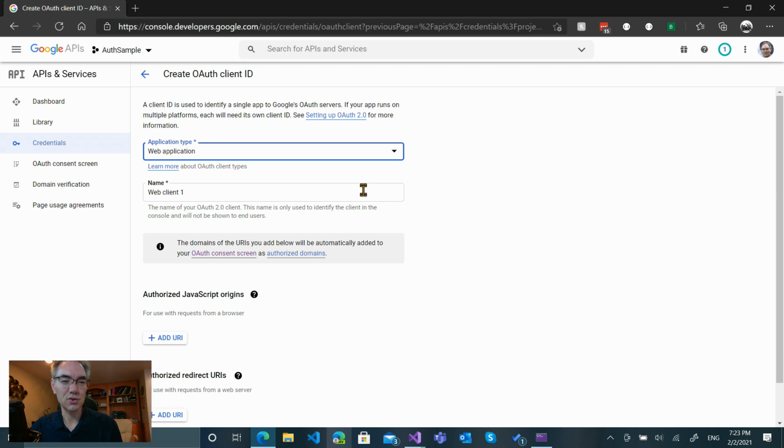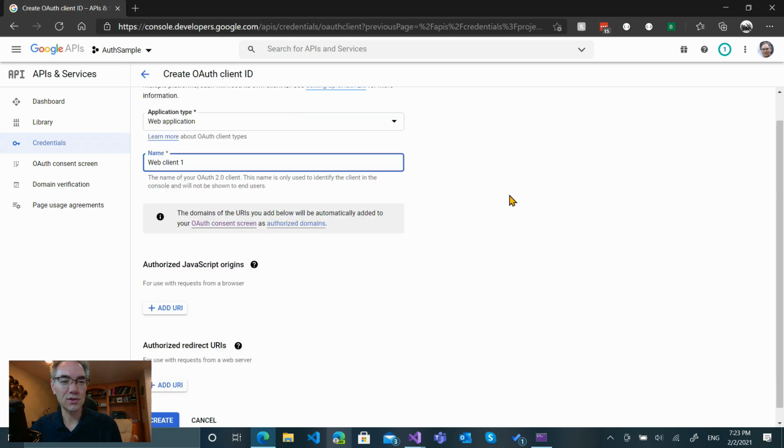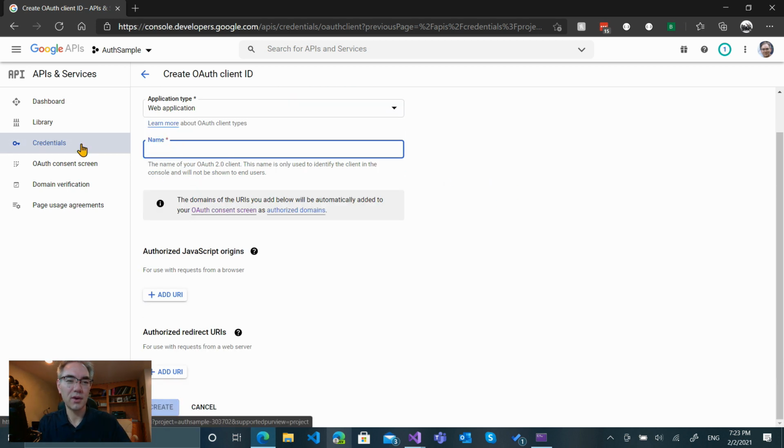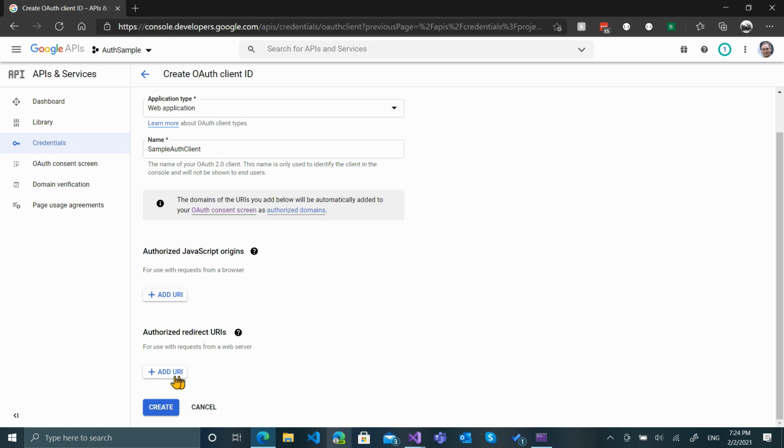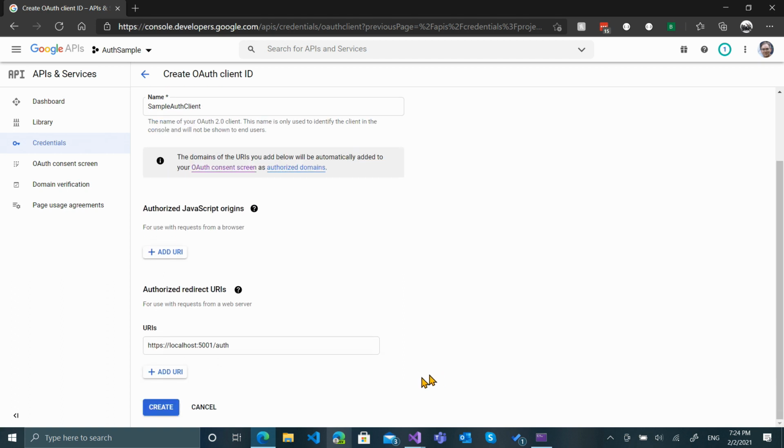Today we're going to just choose web application, and we'll just leave it generically, how about we call it sample auth client. Good. All right, so we also need to add a callback URI, and this will make more sense in just a second. For now, since our application is running on localhost 5001, I'm just going to have it call back to /auth.